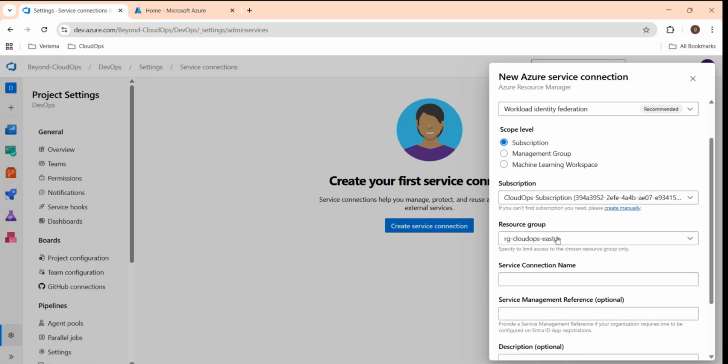Especially when an organization uses single resource group for creating all the resources in Azure. This is a very good concept because for this resource group, the service connection will be automatically assigning everything. You need not do anything explicitly.